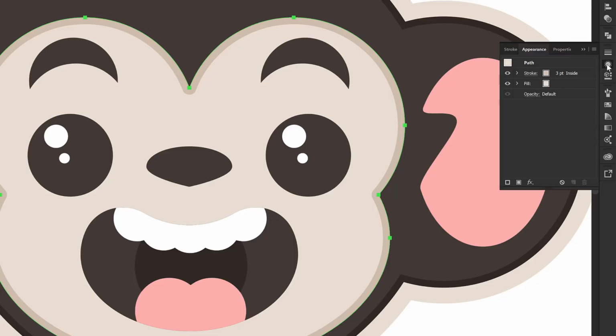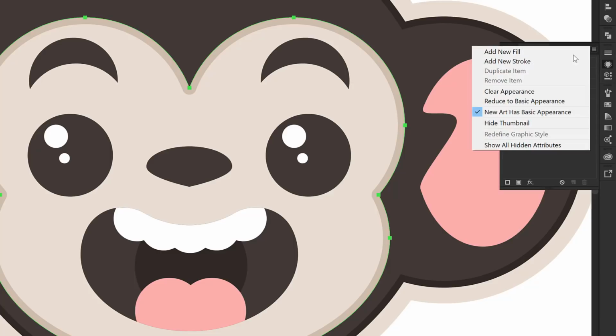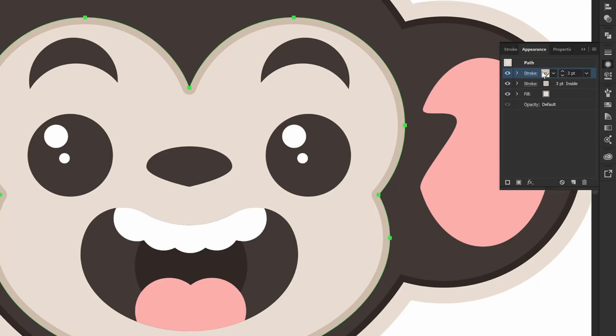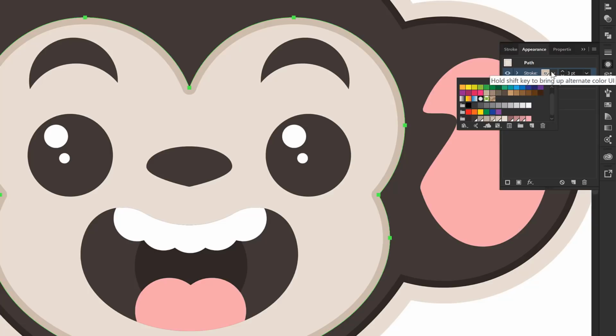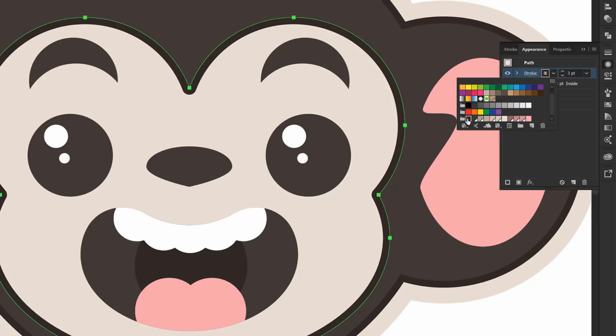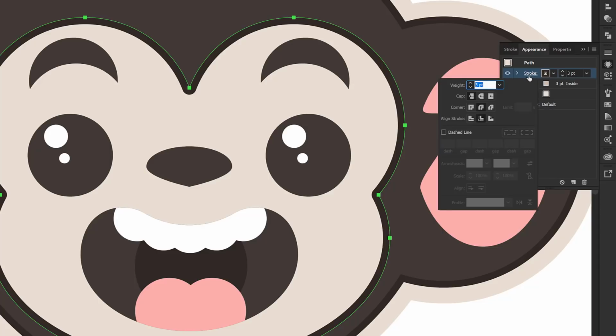Alright, next let's go back to our appearance. Let's do the same thing. Let's practice. New stroke. I want this one to be our dark. Since they're all going towards the head, I want all the ones that are happening for the ear and the face to be that dark color. So again, I'm going to click on that stroke panel. And then I want to align that one to the outside.